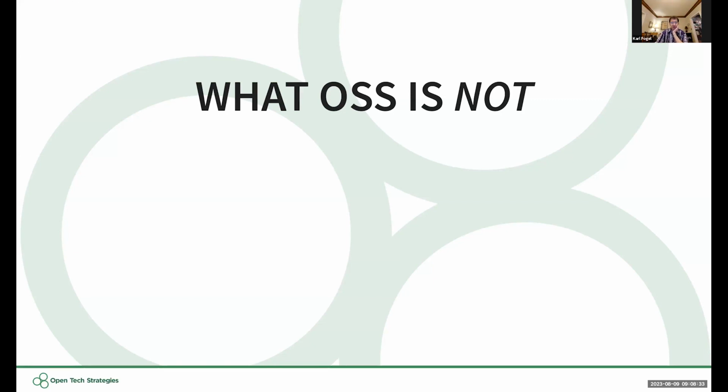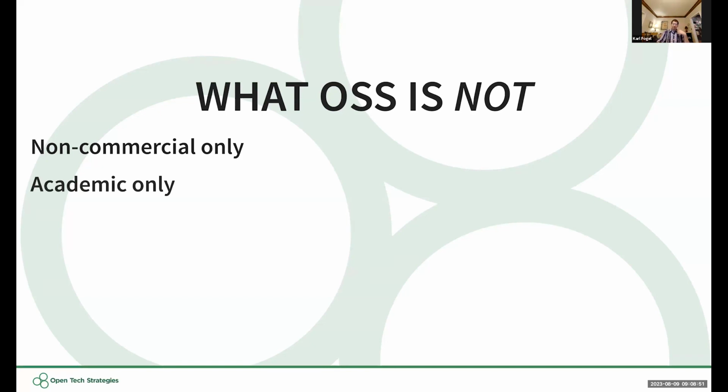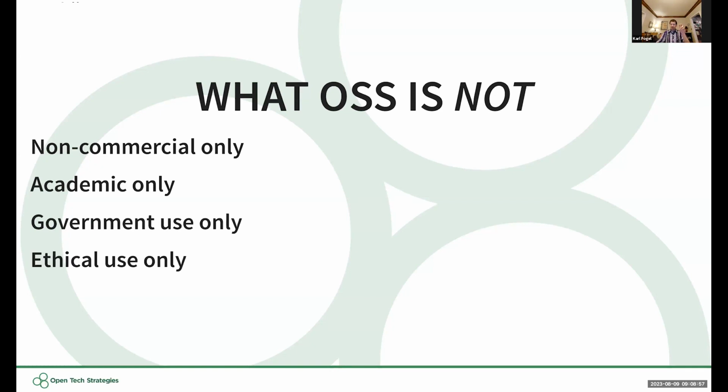Just a few cautions. You will occasionally see confusion about something like non-commercial open source, which is not a thing. Because you're allowed to use open source for anything. That's part of the definition. That means you can use it for commercial uses. There's also no such thing as academic only open source, no such thing as government only, or a license that says you can only use this for ethical purposes. You can have that license, but it's not an open source license. That's not open source software.